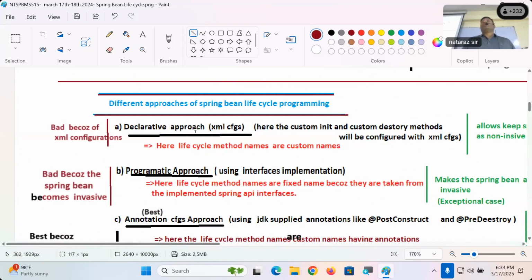Super. In total, how many ways can we configure Spring Bean lifecycle methods? The Spring Bean lifecycle methods are custom init and custom destroy. Since the Spring Bean is non-invasive, there are no fixed methods, right, guys? Declarative approach: using XML tags, we are going to tell that out of these 10 methods, this method is the init lifecycle method and this method is the destroy lifecycle method. But XML itself is outdated. Are we entertaining XML nowadays? No.